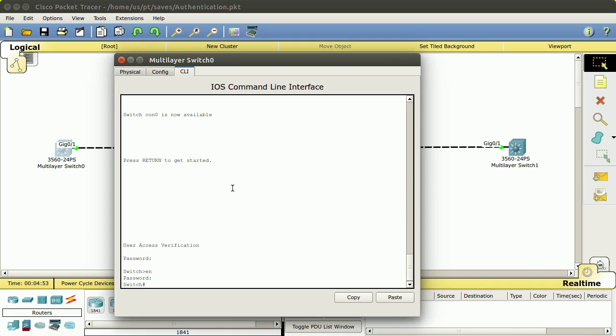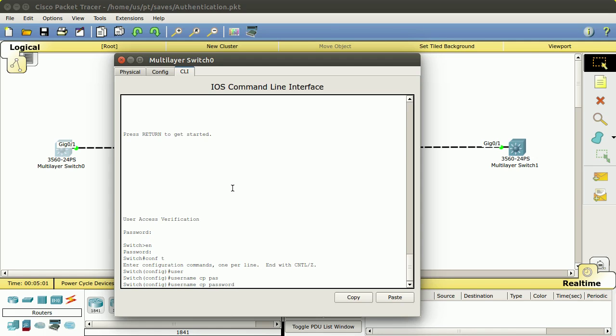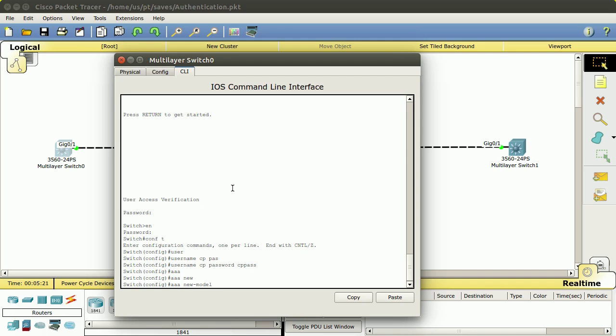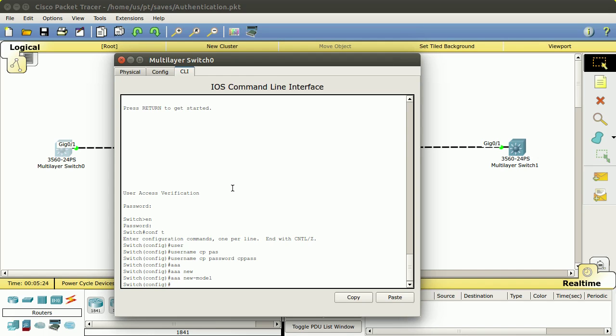So I want to go in here and back into config T. I'm going to go ahead and add a username, and we'll call it CP, and we'll add a password for that person, and we'll call it CP pass. Okay. So now I have a username, but none of the authentication methods are referencing having to use a username. So if we issue the command aaa new-model, that enables the use of the AAA authentication, which will cause us to be prompted for a username and password.